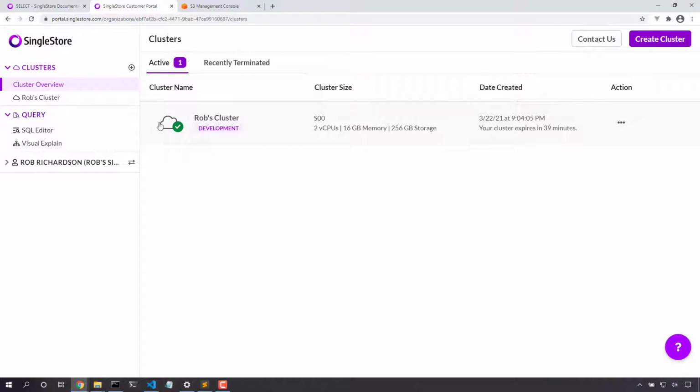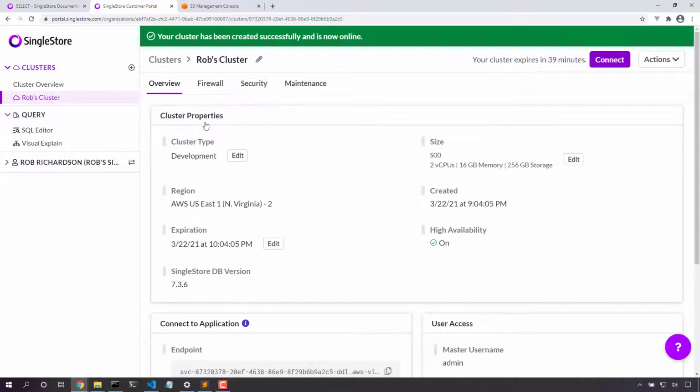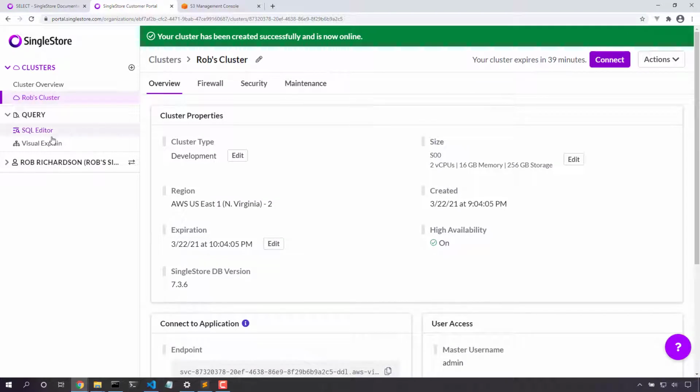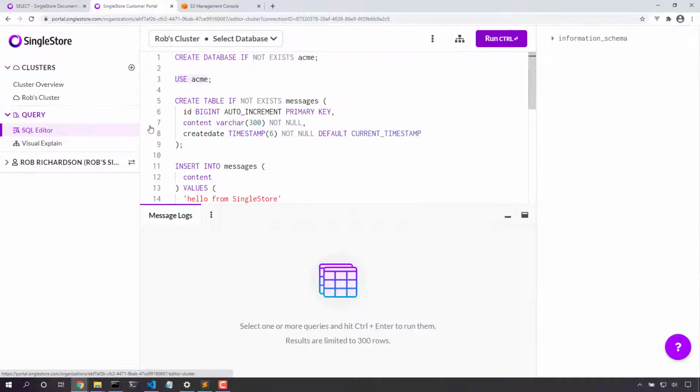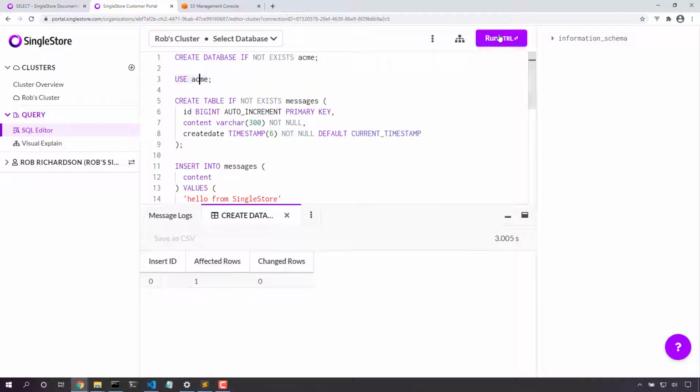Here in the portal, I have a cluster that I've already set up. This managed cluster is completely managed by SingleStore, so I don't need to worry about anything. Let's go into the SQL editor. We'll start by creating a database. We'll use that database. Ooh, I can push Control Enter.